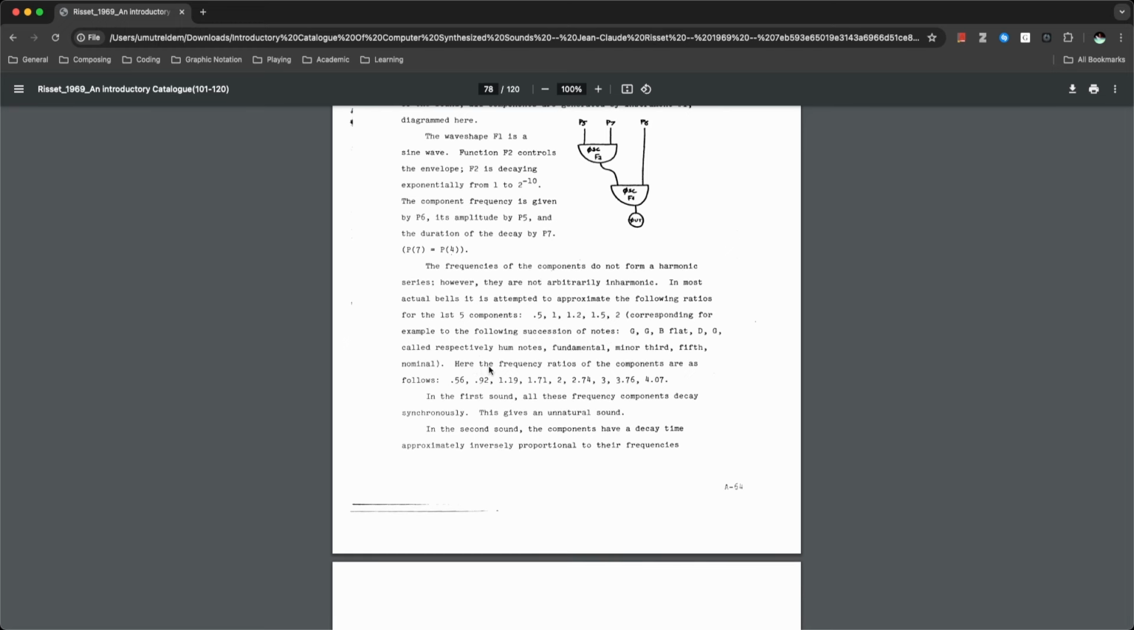Right, and then he says here the frequency ratios of the components are as follows, and he gives slightly different numbers. So 0.56, 0.92, 1.19, 1.71, 2, and so on. And here he lists 3, 6, 7, 8, 9 components, and we could start with that. Now, what's important is that his frequency ratios are not the boring semi-integer relationships to a fundamental frequency, but they're nudged a bit. Instead of 0.5, it's 0.56. Instead of 1, it's 0.92. Instead of 1.2, it's 1.19. And that is something we are going to try and emulate in a second.